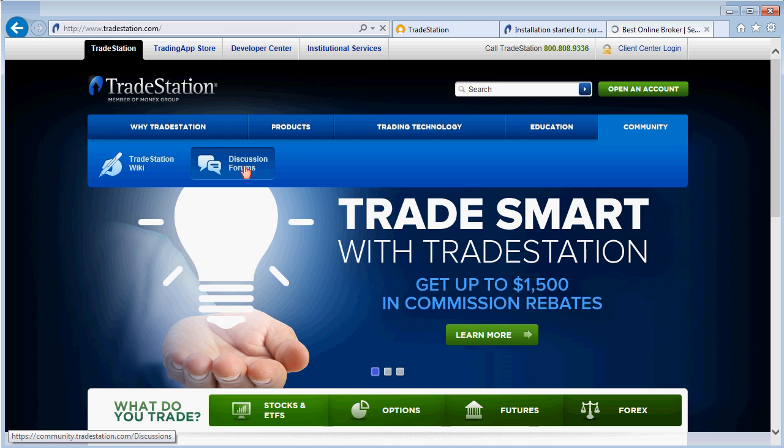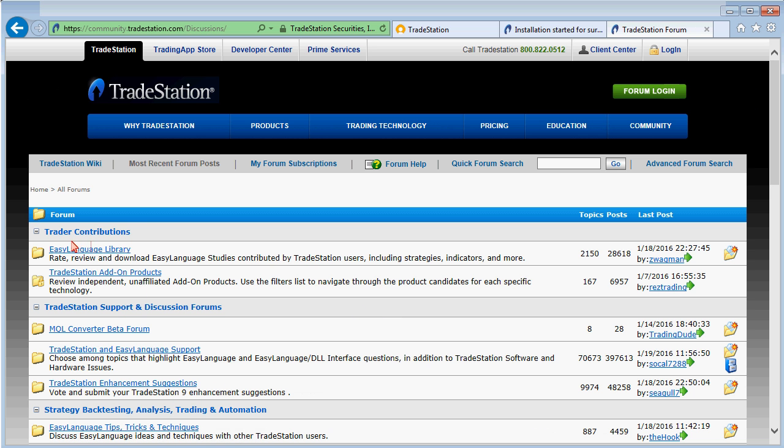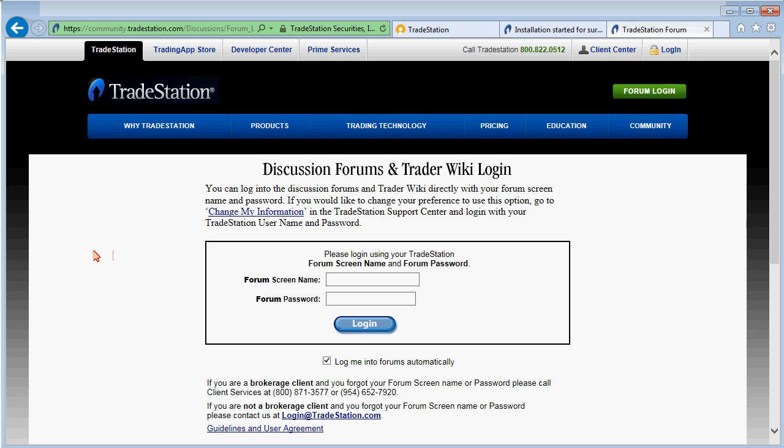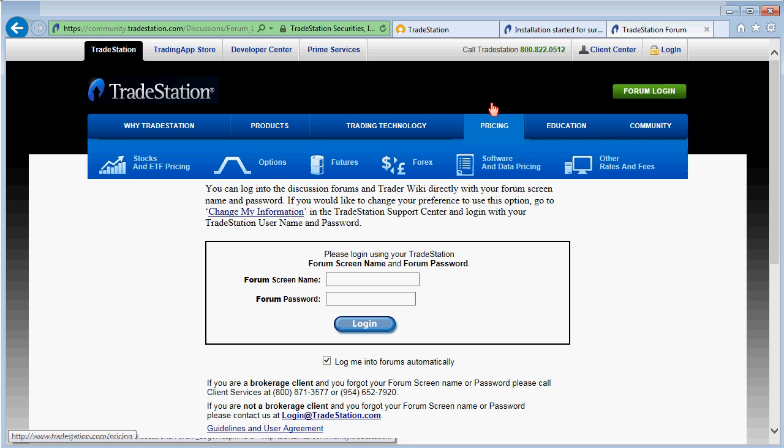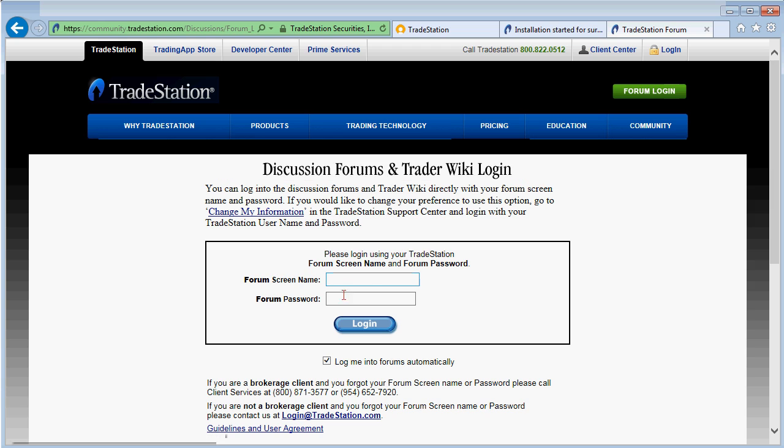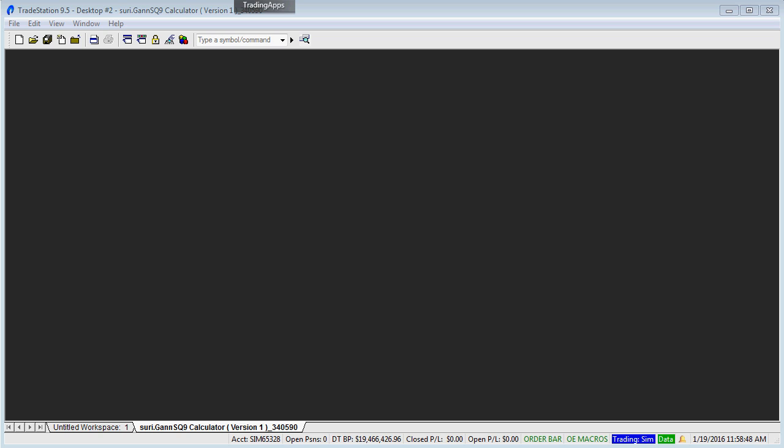Right here, we talked about the enhancement suggestion forms. This is where it would be. Okay, and the first forum here is the EasyLanguage Library. There's a lot of documents here. It'll ask me to log in, and if you haven't logged in, it's going to ask you to do it. This is your forum screen name. This is not your TradeStation screen name. So if you haven't registered, I believe there is a place where you can register. It asks you to register to the forums.